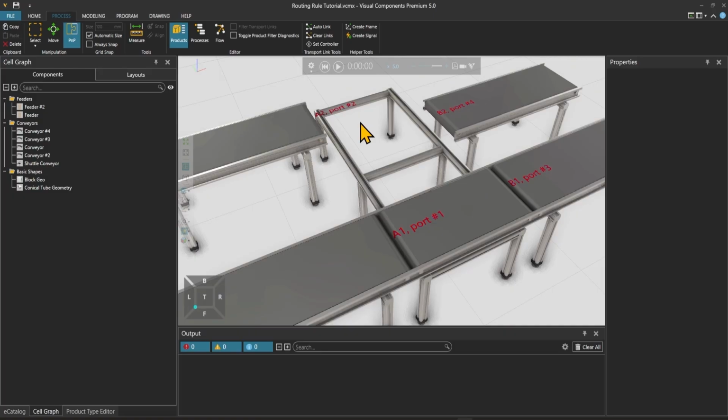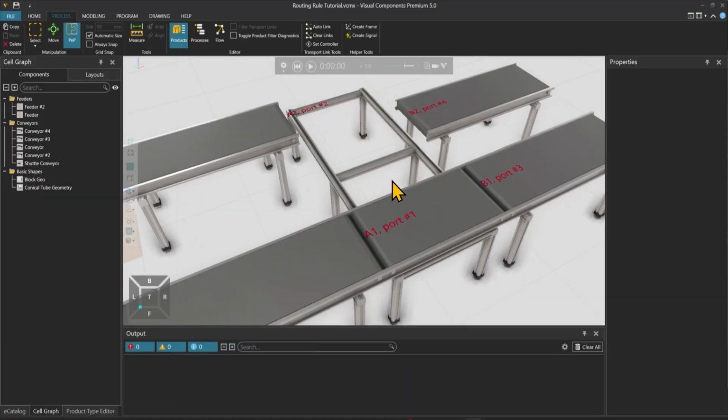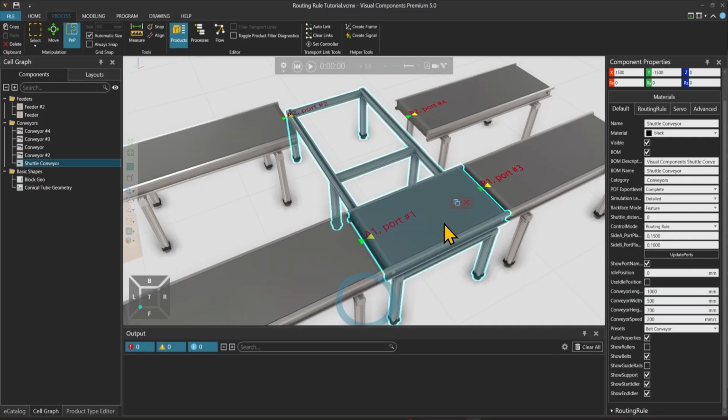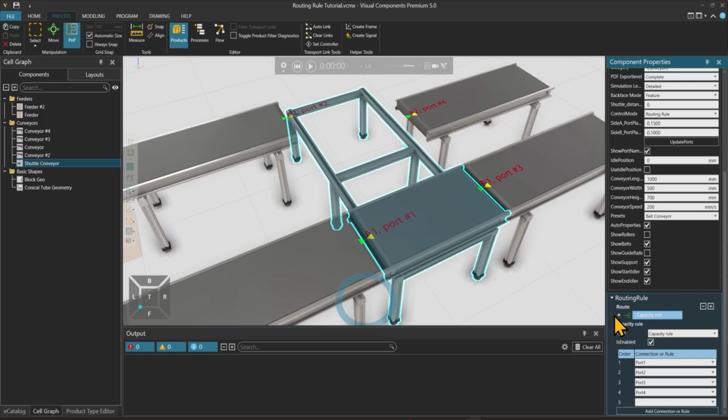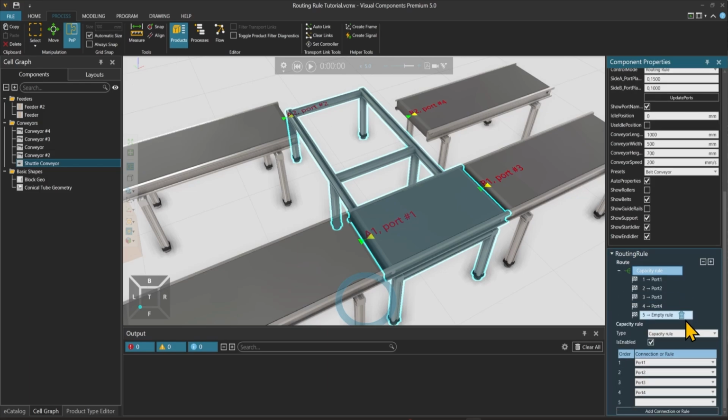To modify a component's routing rule, first, select the component. At the bottom of the Properties panel, you will find the Routing Rules section, which is collapsed by default. Expand it to view the root tree and the rule-specific properties, which update depending on the selected rule.